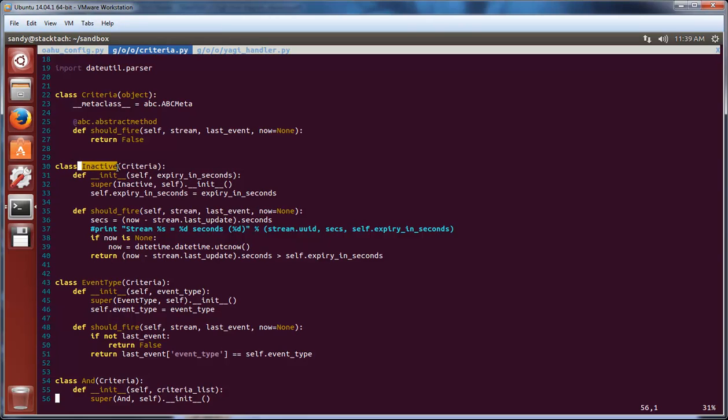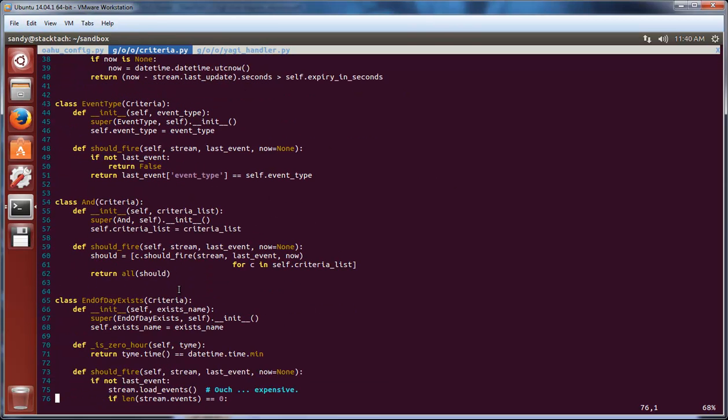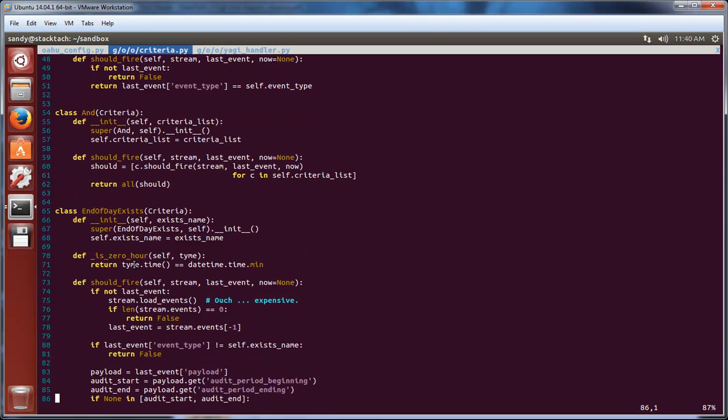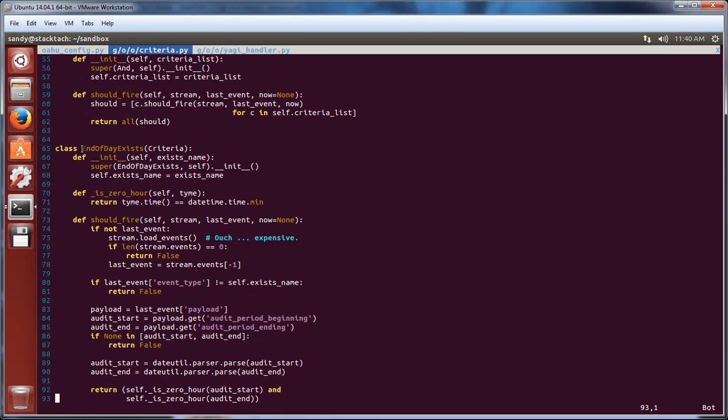So we already saw the inactive one that says if we've gone a certain time span without seeing another event, then yes, it should fire off this stream. If it's a certain event type, we can trigger a stream. Here's an AND criteria. It says, if this and this and this and this all happen, then we should fire. And here's the one that we're interested in, this end of day exists event.